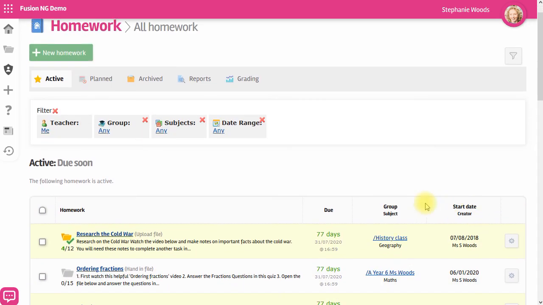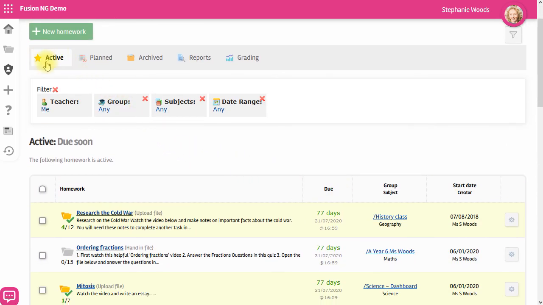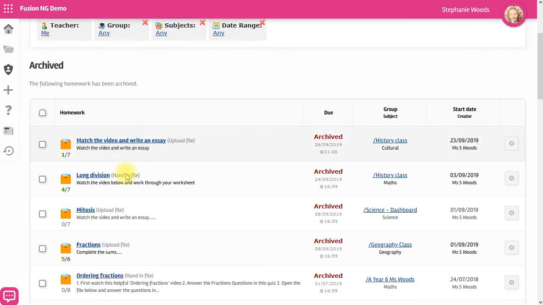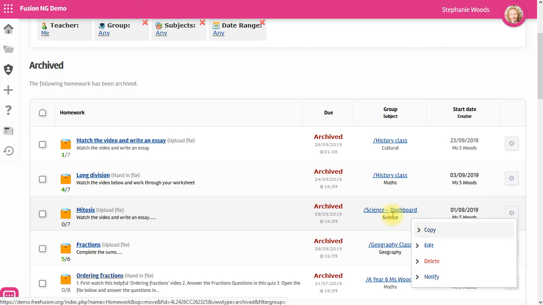If I go to the top here, I'm looking now at active homework. Planned homework is homework that's been set for the future but is not yet active. This is my list of archived homework. So this is where I would go back next year to find a piece of work and clone it or copy it for my new class.